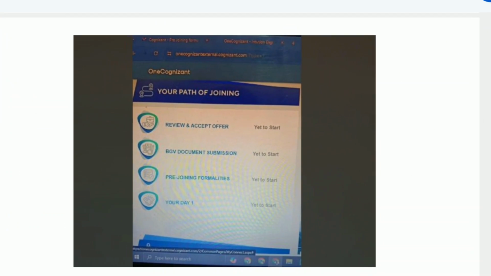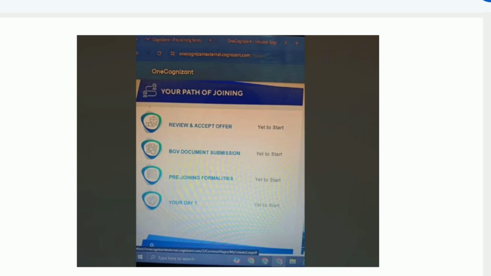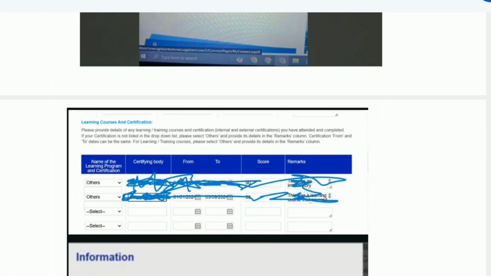And next, after completion of the LOI and the offer letter, the candidates receive their background verification after accepting the offer letter. Upon this, you need to complete the background verification and the pre-joining formalities in order to get the date of joining and the onboarding.